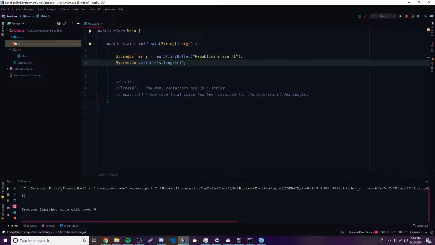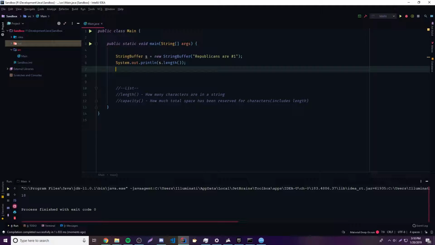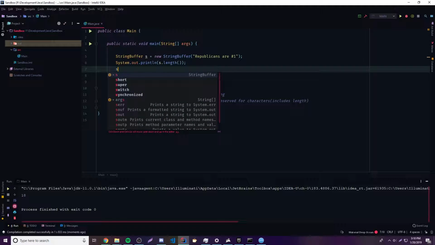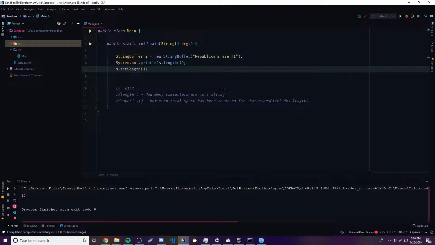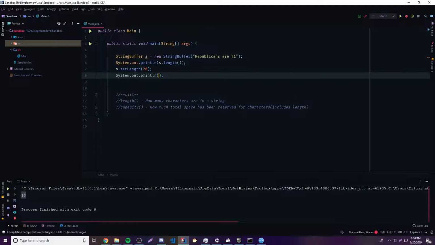So let's say we want to set the length of it. Let's see what happens. So if we do s.setLength, and then we provide an integer value, that's going to be the actual length that we want to set it to. So if it's 18 already, let's see what happens if we set it to 20, right? Okay, let's print out the new value of it, of course.